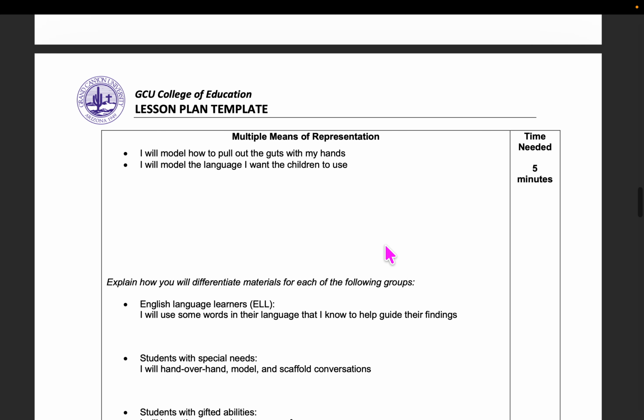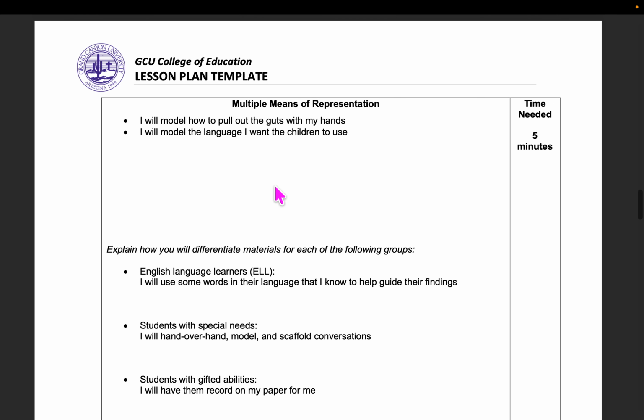Multiple means of representation. You're going to want to list exactly what you're doing for them. So I will model how to pull out the guts with my hands. You're going to want to put on there what it is that you are doing for these children.